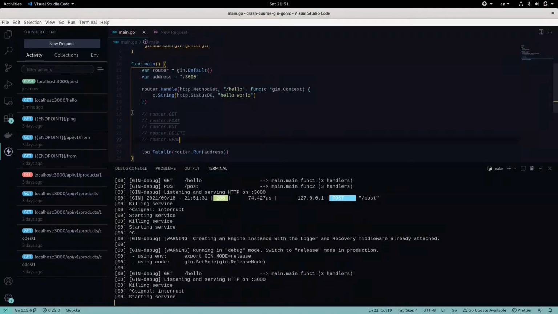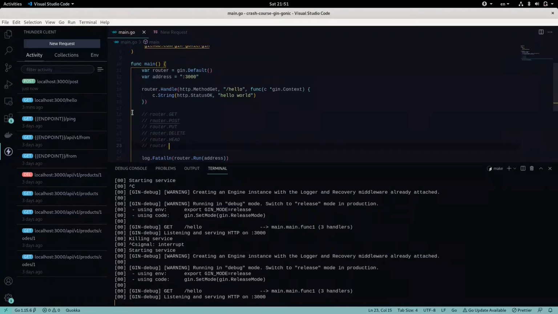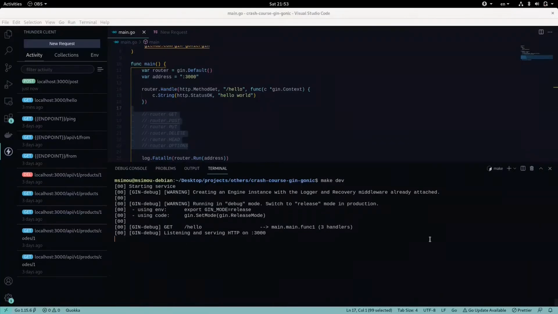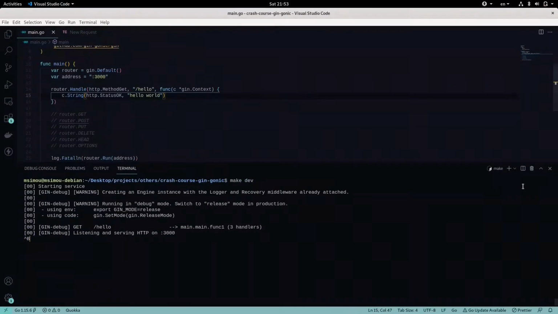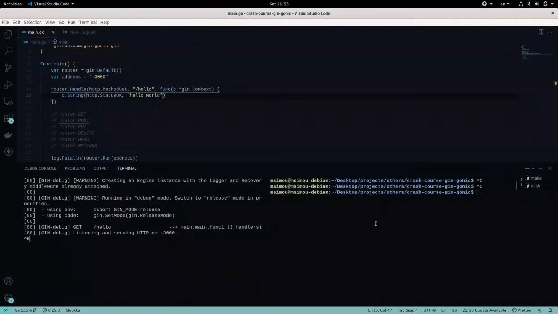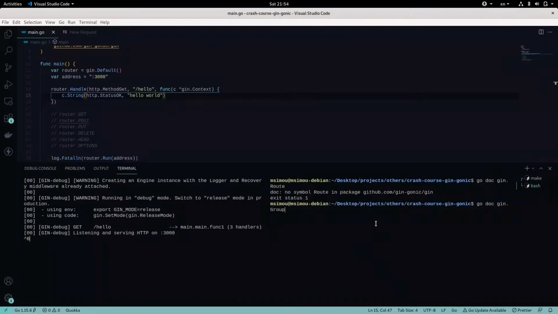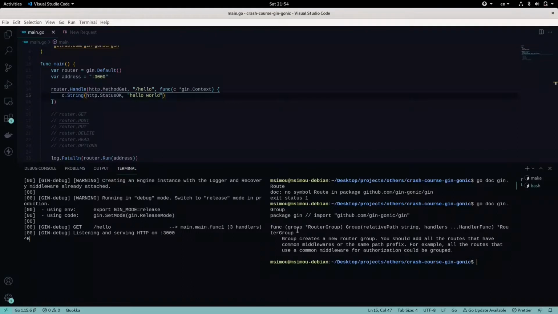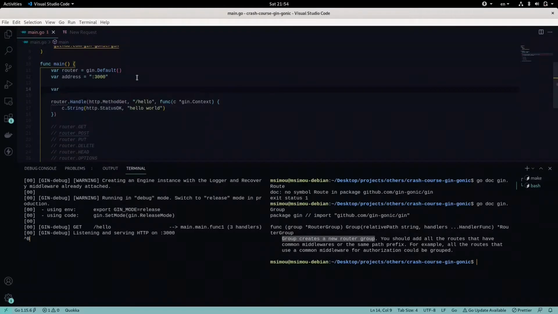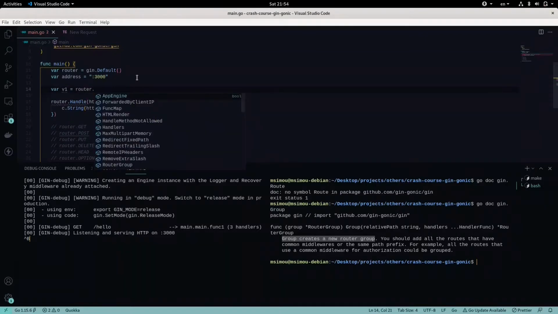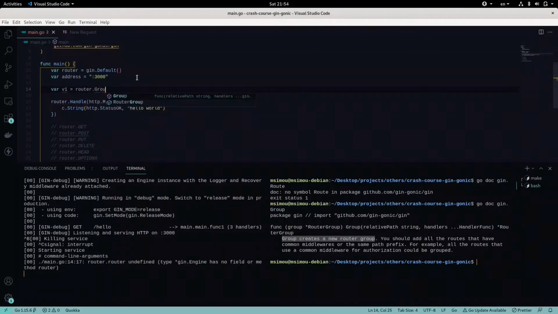In general, Gin provides shortcuts for get, post, put, delete, head, and options verbs. Another handy feature that Gin provides us is the group method. If we check the documentation, group creates a new router group, which is a way to organize our handlers in a better way. In our case, I will create a group and I will call it V1, just to demonstrate the case of if we want to version our API.